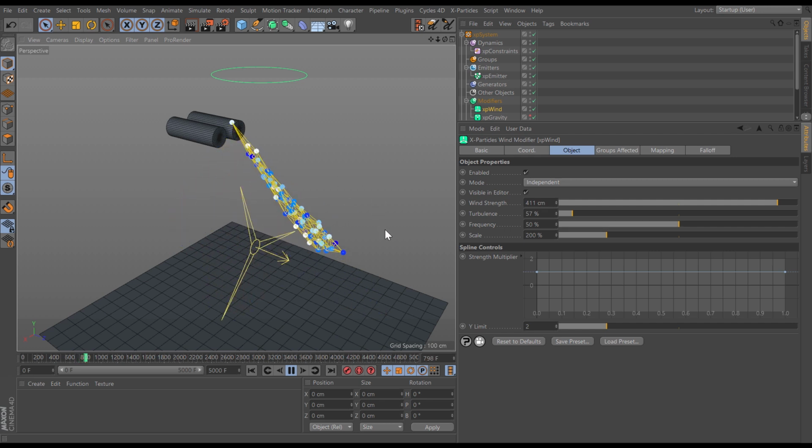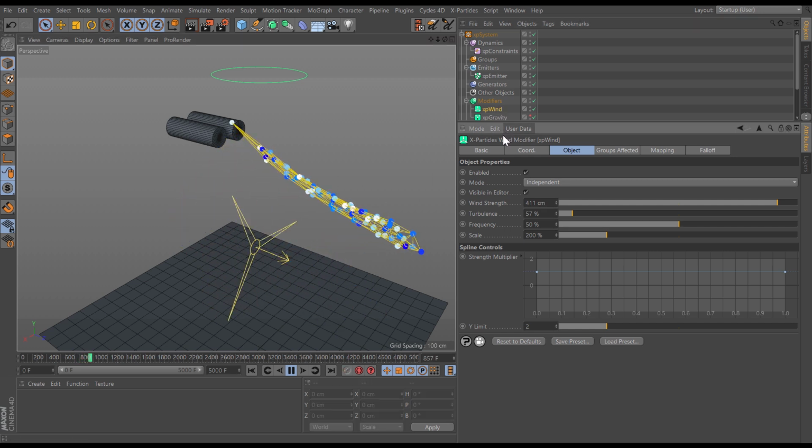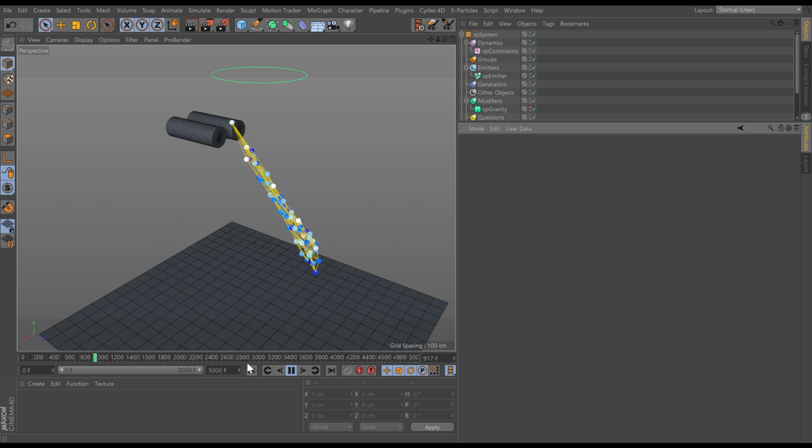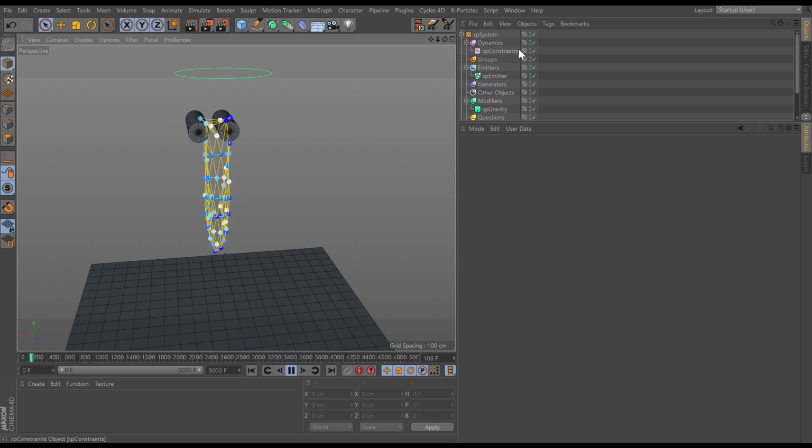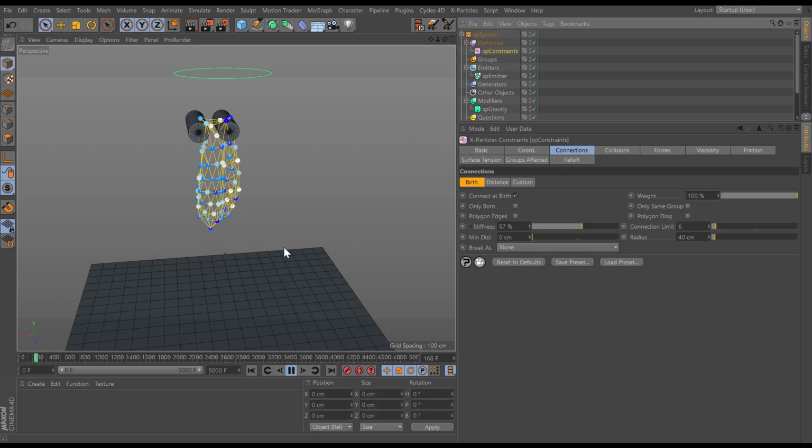We've got to the point where we've only got one left. So that's interesting. Very, very quickly, let's get rid of that wind. Very quickly, we can have this dynamic simulation using constraints, birth connections. So what else can we do with this?